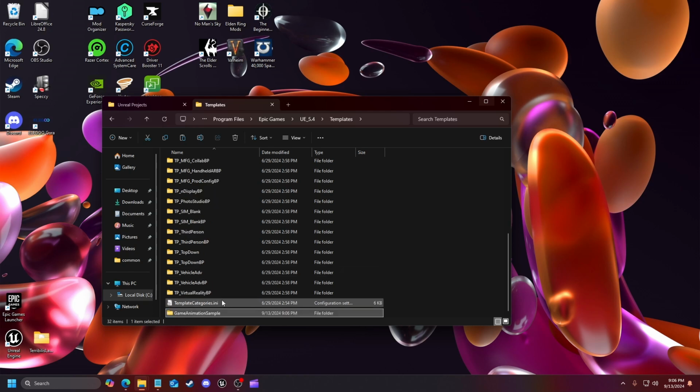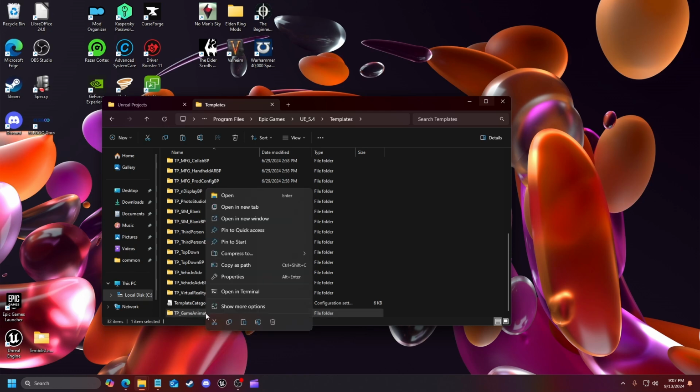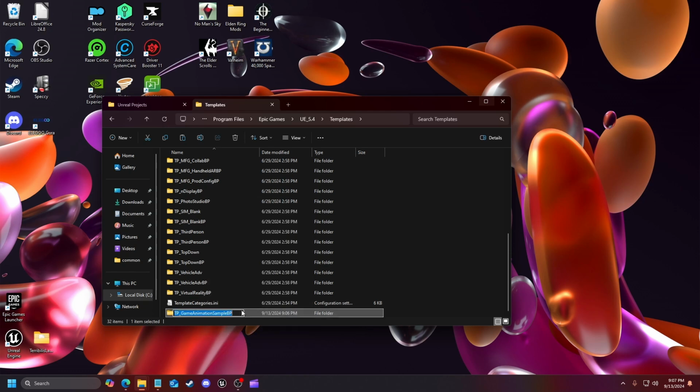In this case, because I primarily use blueprints within the game animation sample project or any other project that I do, we're going to rename the game animation sample project folder to TP underscore and then put BP at the end, because I'm trying to keep it consistent with all the other folders in here. Once you've done that, right click on it and click rename, or you can press F2 or just click on it.